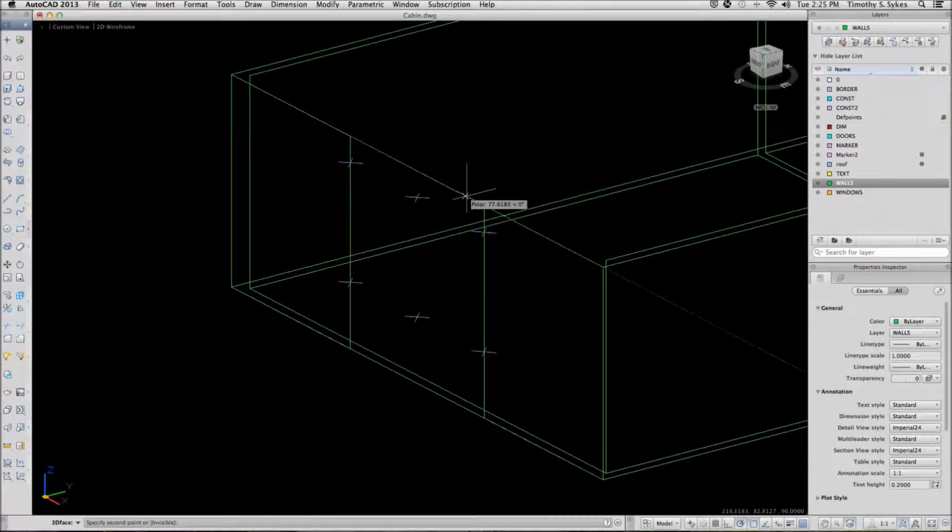We can go 1, 2, 3, 4, complete. Same down here, we'll go 1, 2, 3, and 4. Now, we have our 3D faces drawn. You'll notice that we have some extra lines here that really don't belong, and we will look at how to fix that in the invisible edges exercise.